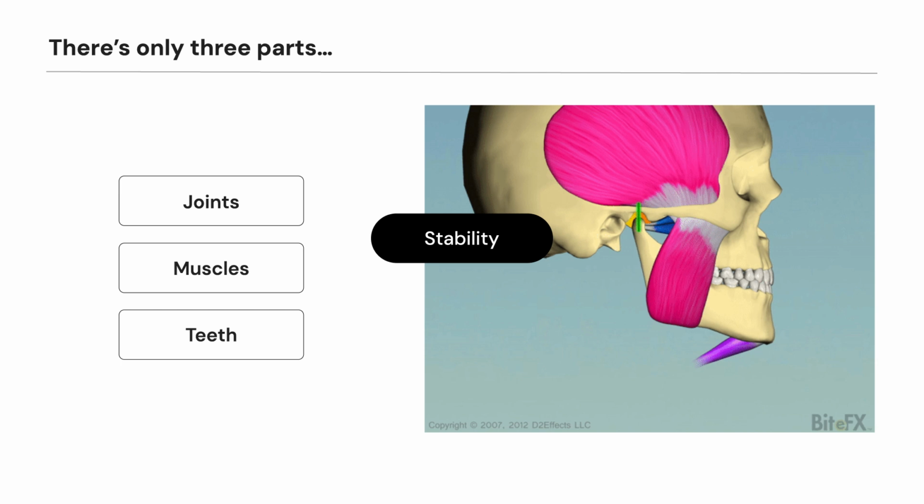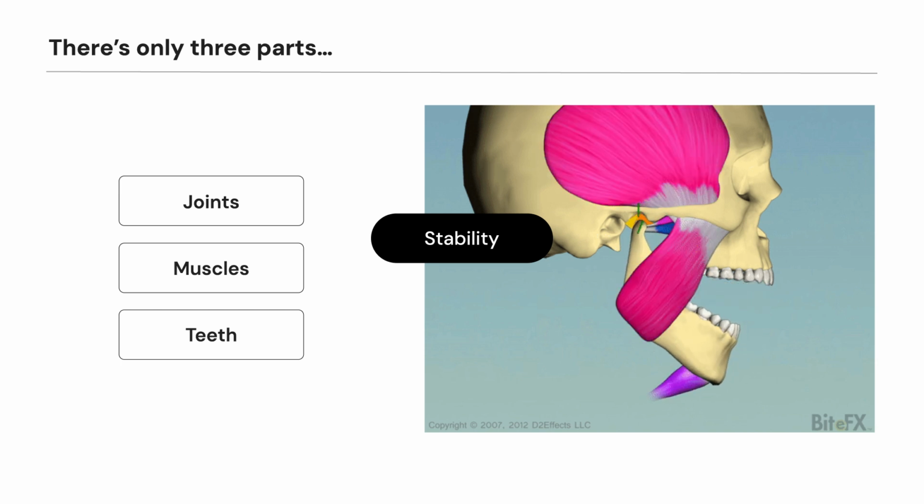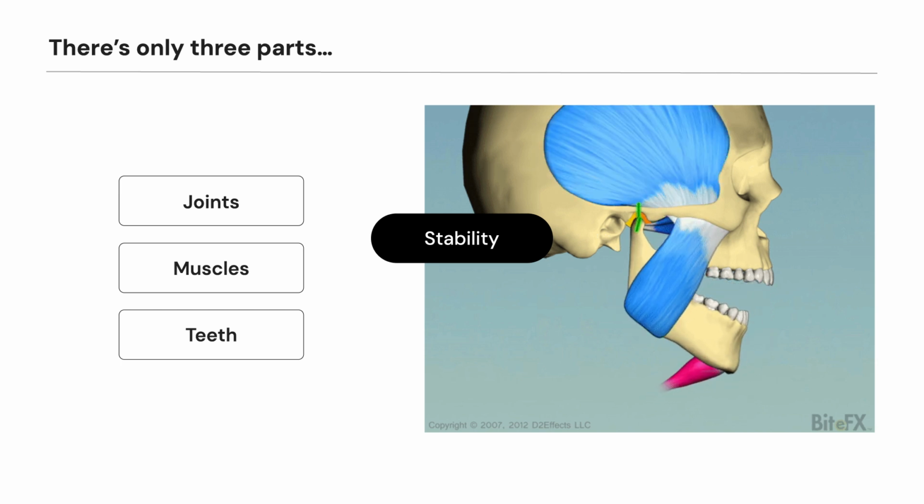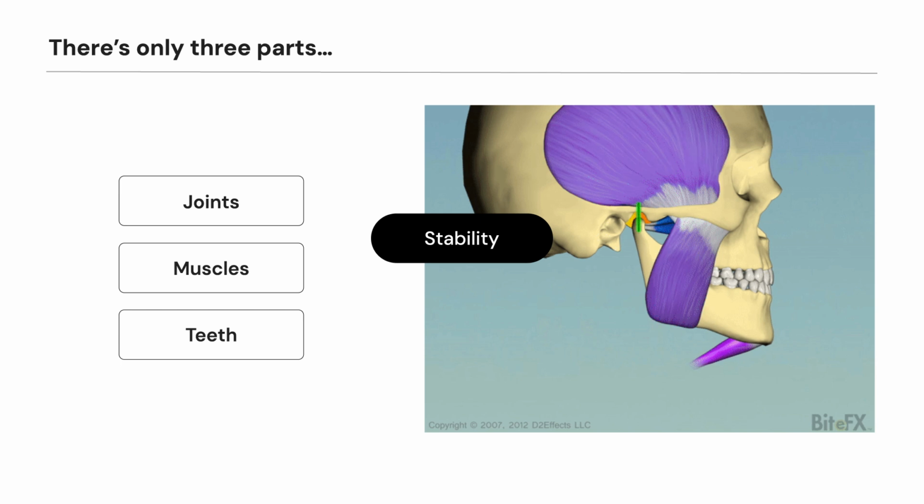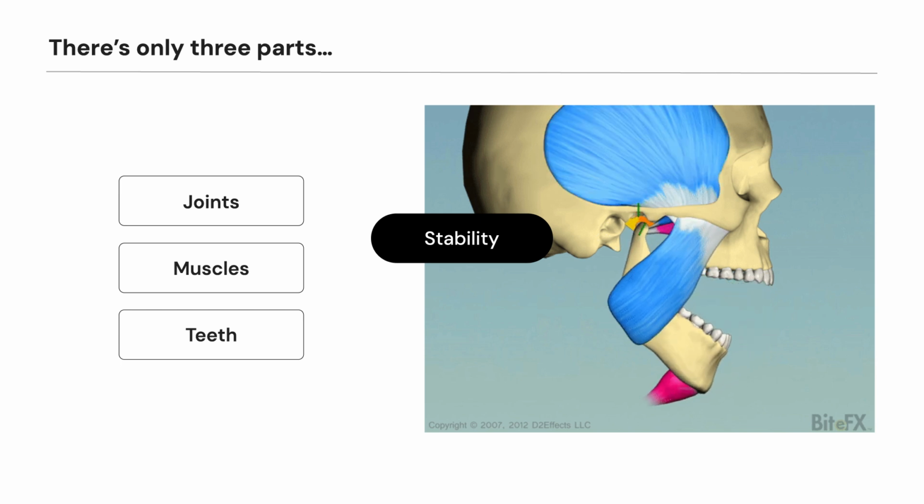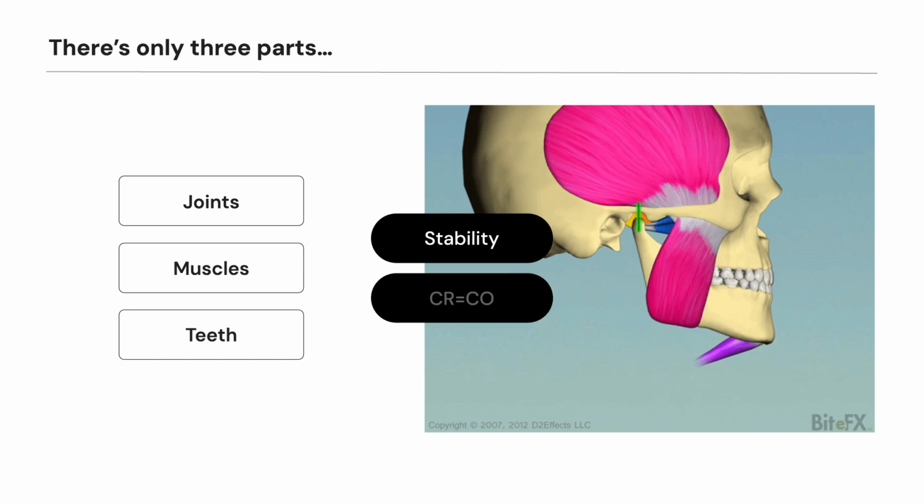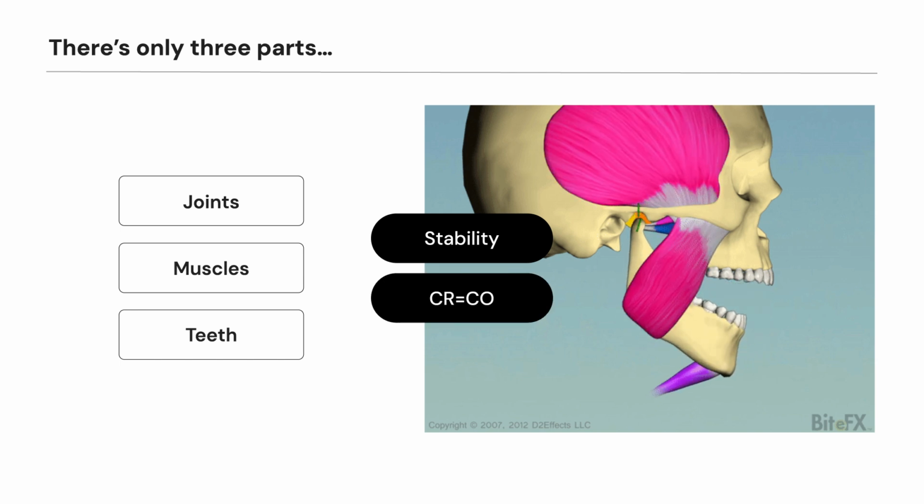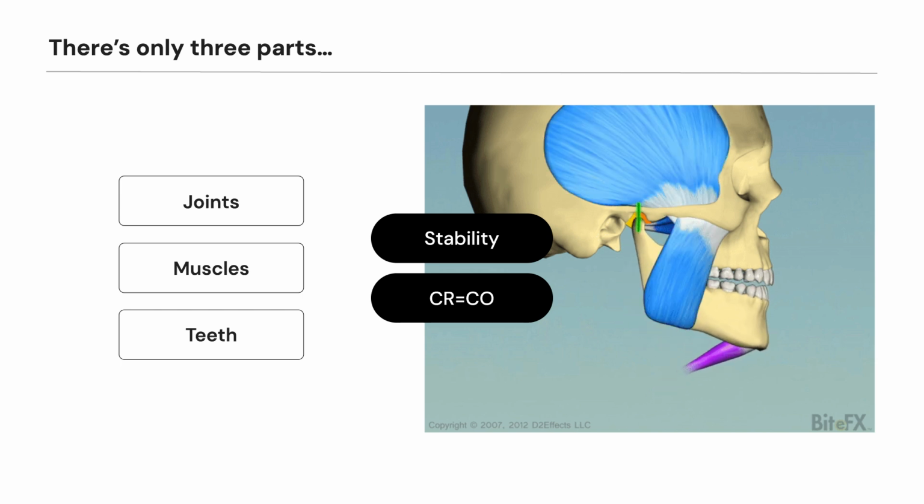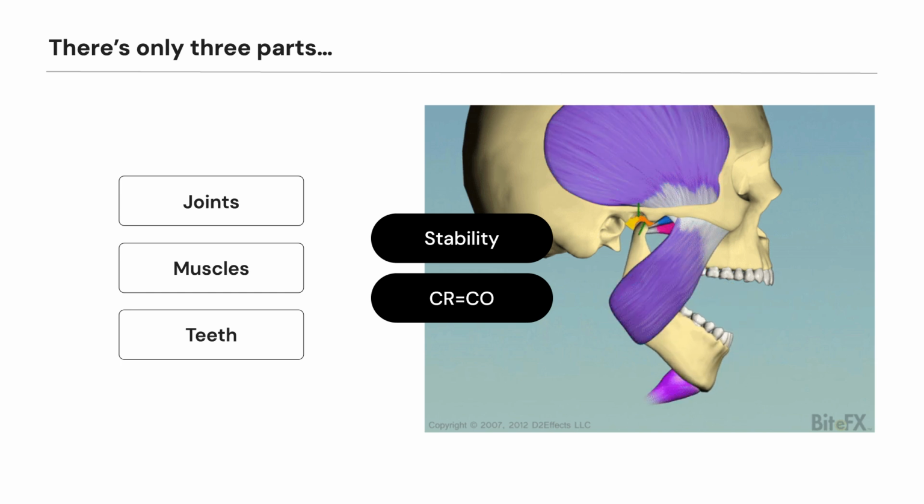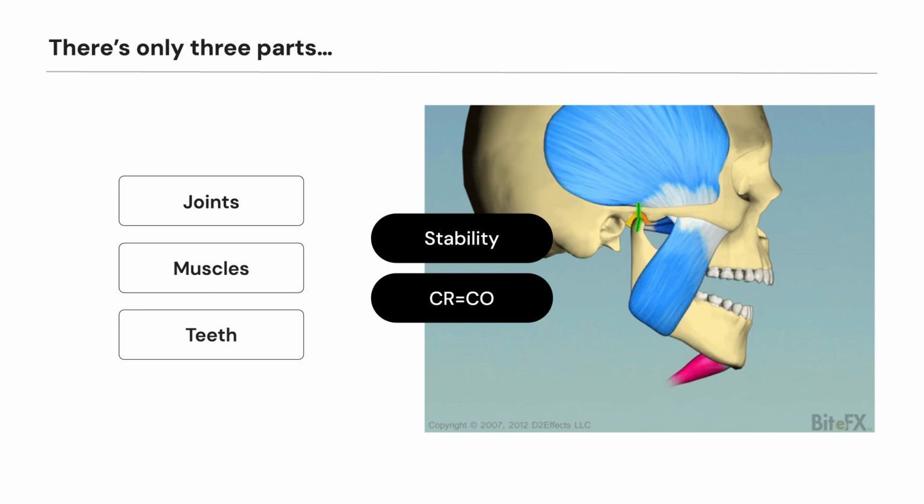Then now when someone closes down, they hit, they shift, they slide a little bit, and they close the rest of the way. If it's a teeny amount, we accommodate it. As it gets bigger, it becomes harder to accommodate it. When it's completely stable and things all match, we say that CR equals CO. CR stands for centric relation. And super simple again, centric relation is how the teeth want to close. Centric occlusion is how the teeth have to close.